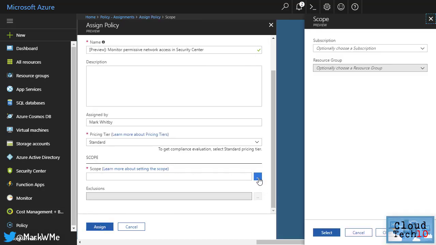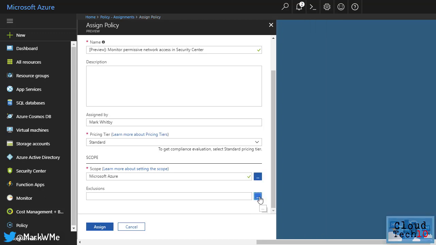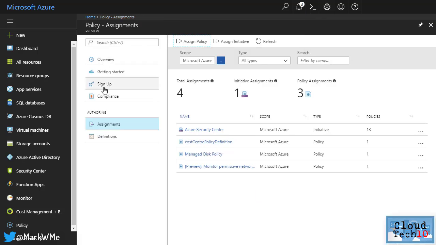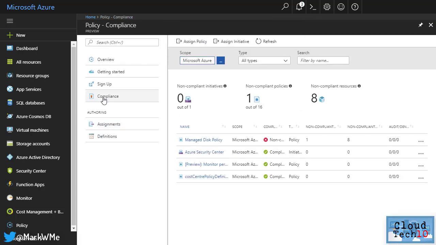I assign a scope that the policy will be applied to, which can be the entire subscription or selected resource groups. Or I can apply the policy broadly and then choose scopes to be excluded from the policy. Once I click Assign, the policy is applied. Now in the compliance section, I can see the current status, including the new policy I just assigned. From here, I can drill down to get more info.